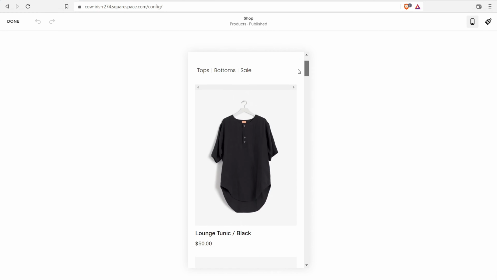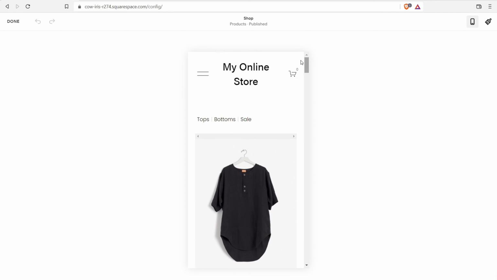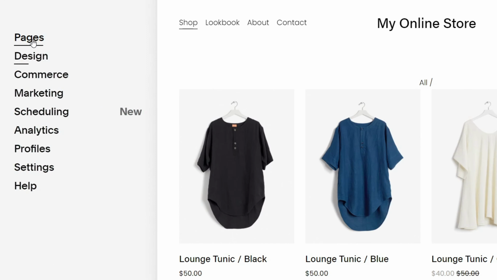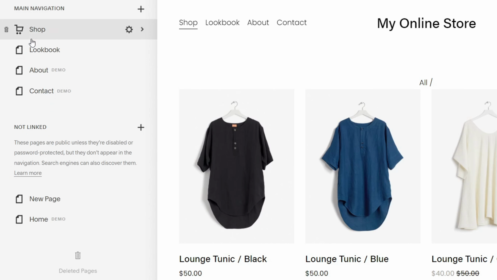The template does everything automatically, like the hamburger menu, shopping cart off to the right, your logo right in the middle. Everything's already taken care of. Just view your site on mobile, just to make sure it looks good. Adding and editing pages for your website. So the first menu item we have over here in the left-hand sidebar is the Pages tab. So go ahead and click on this.